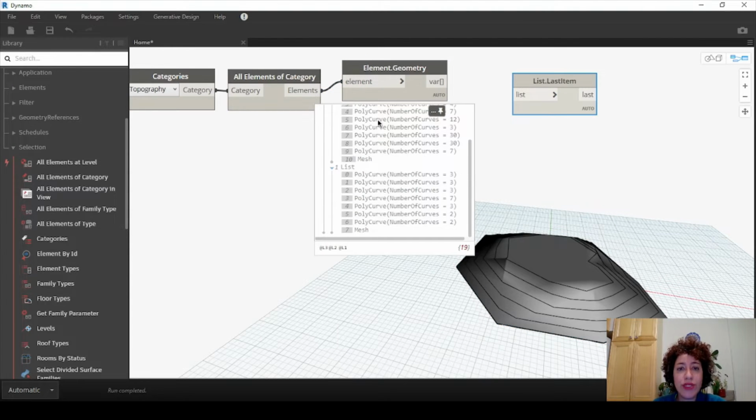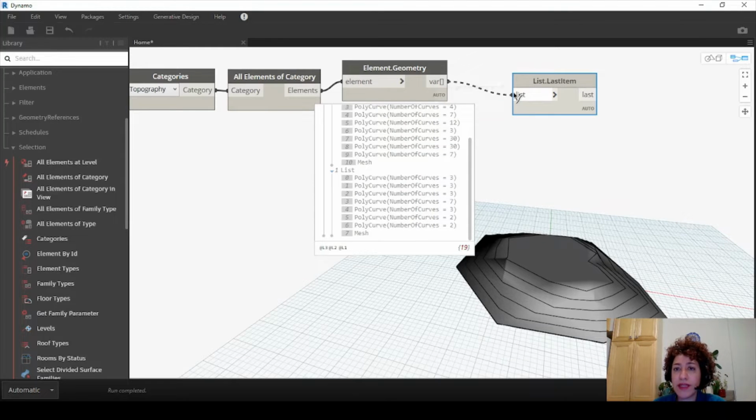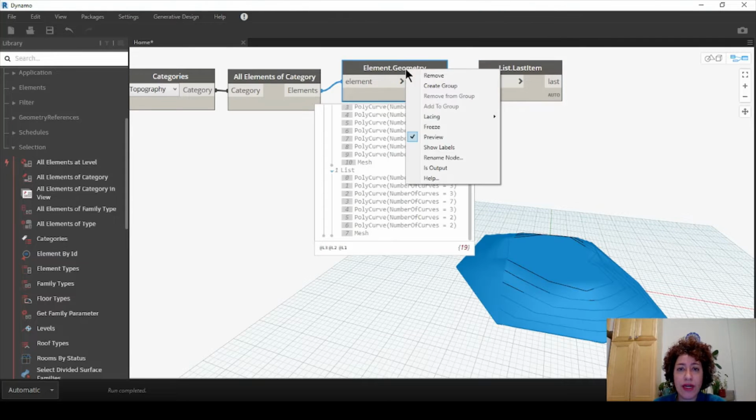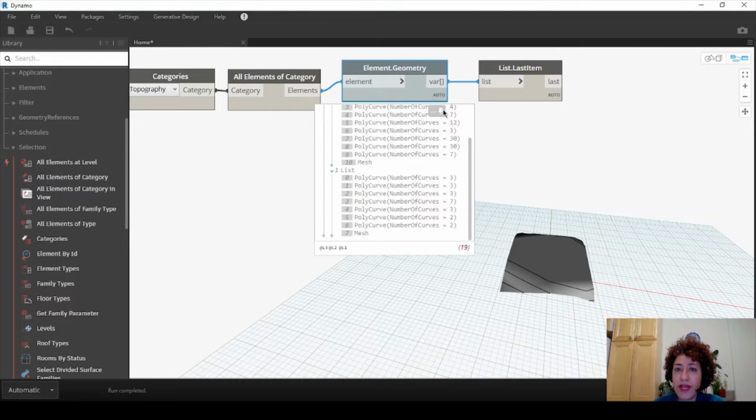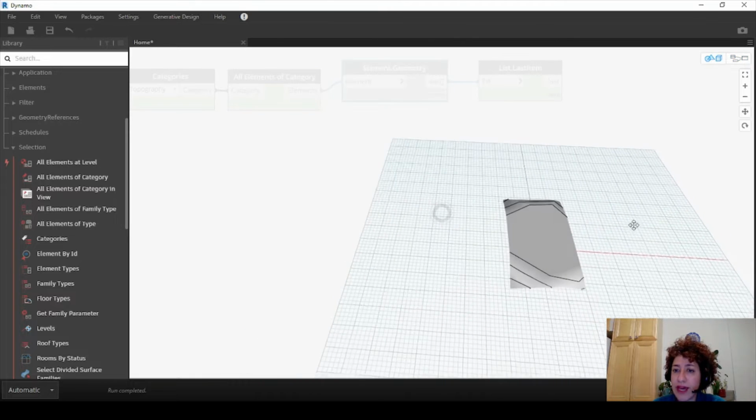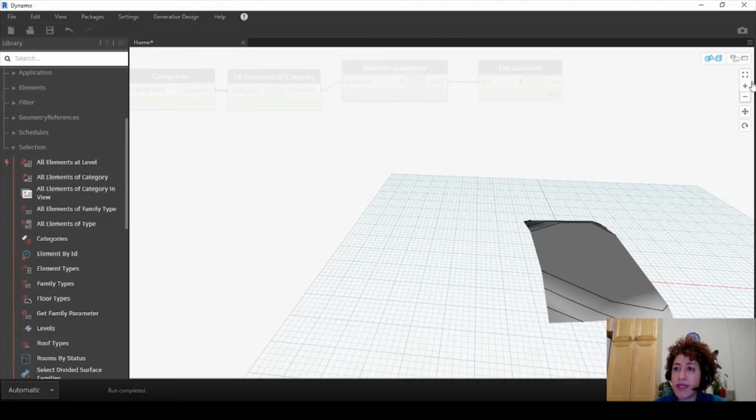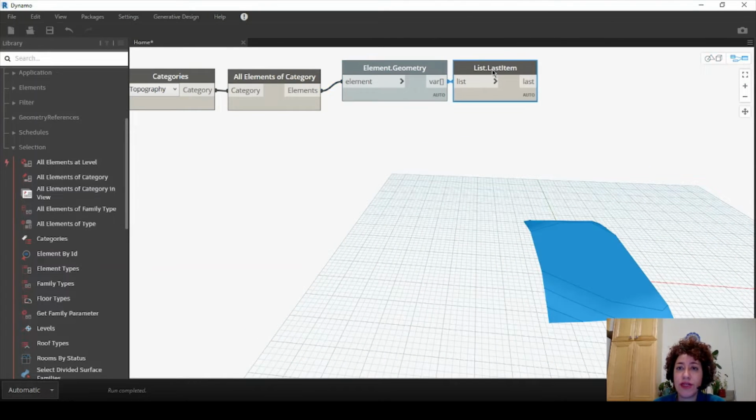You see there are two lists here, so it's going to give me the second list. I'm going to connect the list to list dot last item. I can turn the preview off. So now you see we only have the part which is within the property lines, right?